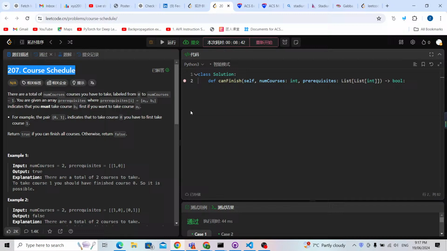Hello, welcome. Let's try to solve LeetCode problem 207, Course Schedule. First of all, let's try to understand what the problem is. For this problem, I will give a detailed explanation of what a topological sort is and why we can use a topological sort to solve such a problem. So let's first understand the problem.